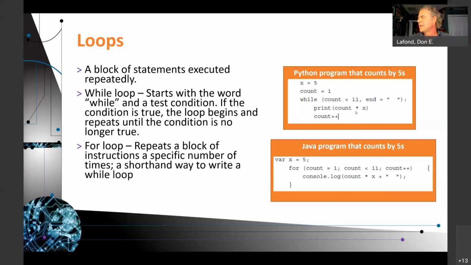So x equals 5. So count times x. You would then get the second number, and the count would be 2 because you incremented it, so 2 times 5, and the result would be 10. And then you increment it, and the count is 3 at that point. Count is less than 11, so you would type 3 times 5, and now you're at 15. You get it. You're counting by 5 in this case, all the way up to less than 11.